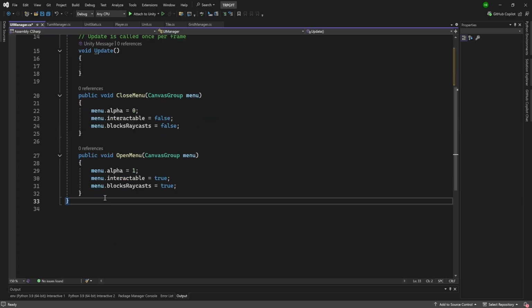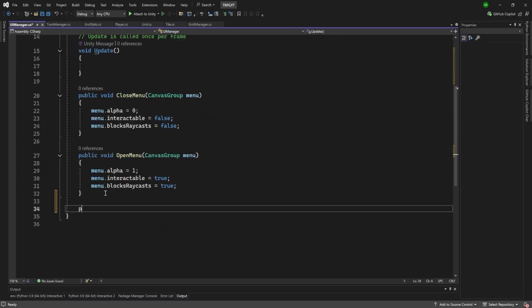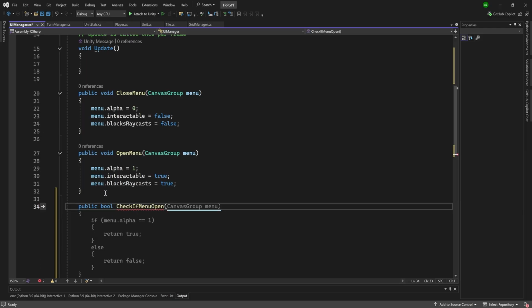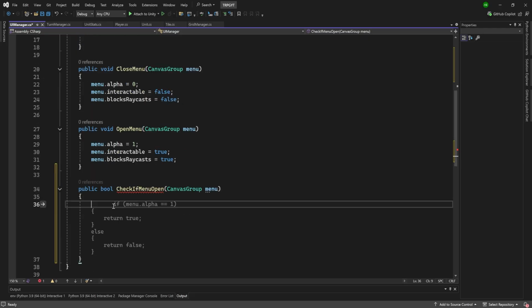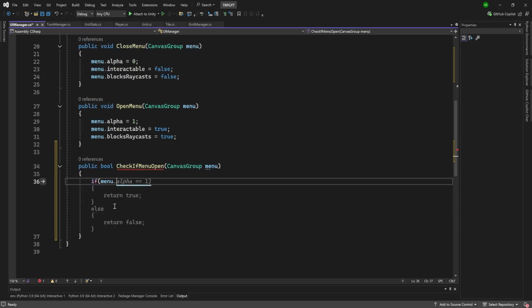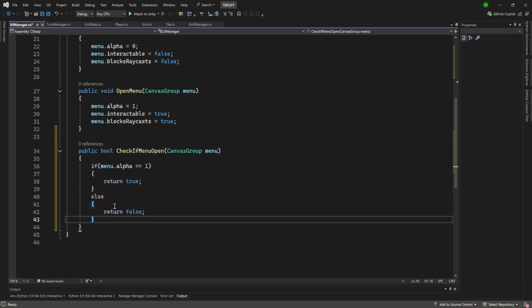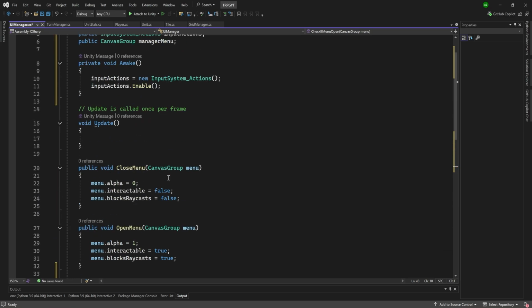Next, we're going to create another little helper function. And this is going to be a public bool called CheckIfMenuOpen. We're going to pass in a canvas group called menu. And inside here, we're just going to do an if else statement. So if menu.alpha equals 1, then we're going to return true. Otherwise, we're going to return false. Now, up inside update, we want to check if the player has pressed our manager menu key. So if they press tab in my case, then we need to open the menu. Otherwise, we need to close the menu.